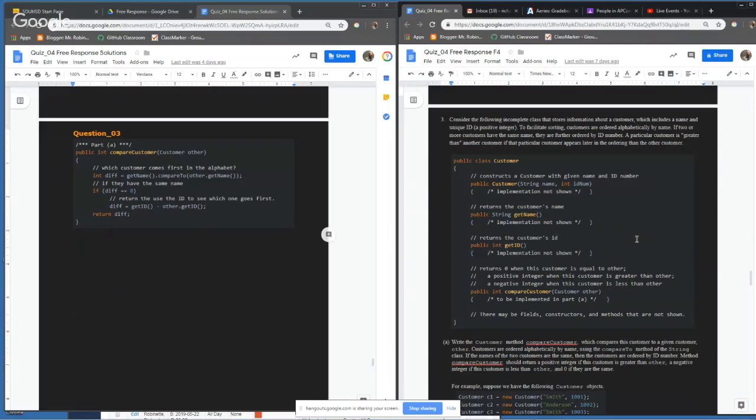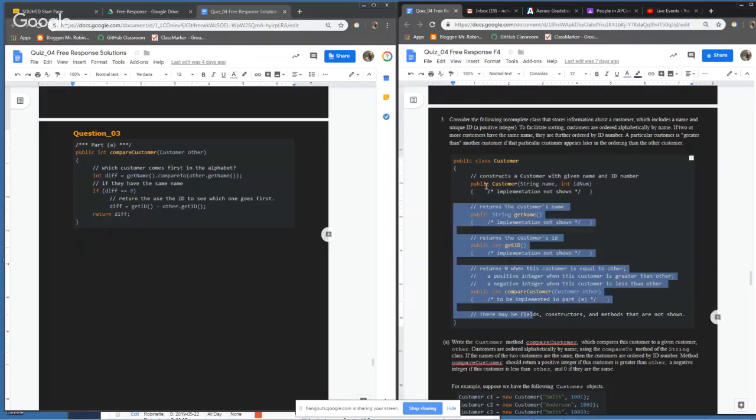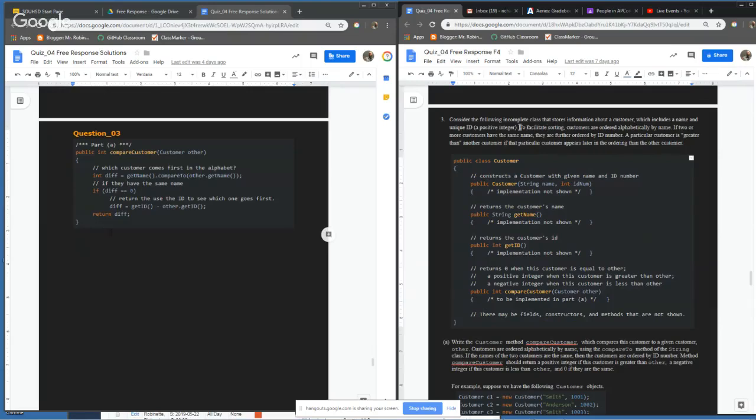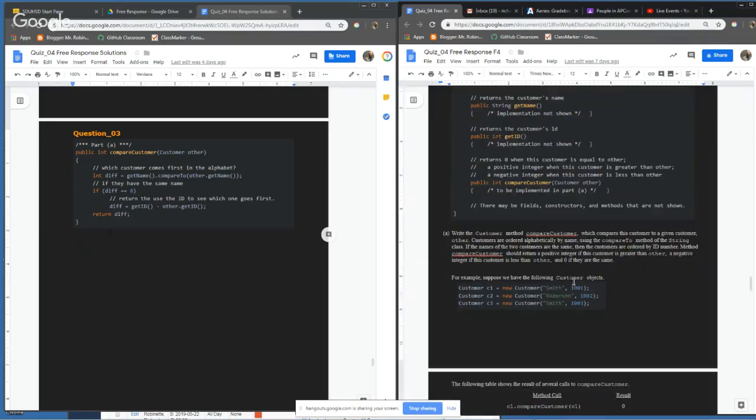I think this one's fairly simple. We have an incomplete class that stores information about a customer, a name and unique ID. Customers are sorted alphabetically by name. If 2 or more customers have the same name, they have an ID number that can help sort them out as well. So I think the first part, we're going to write the constructor.